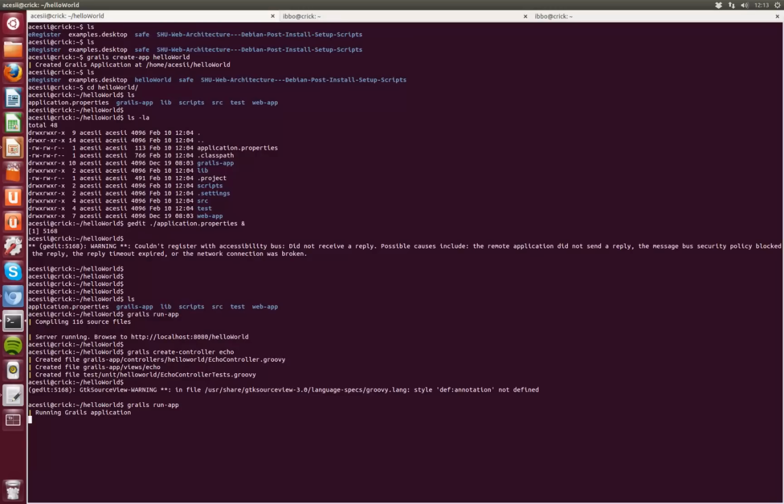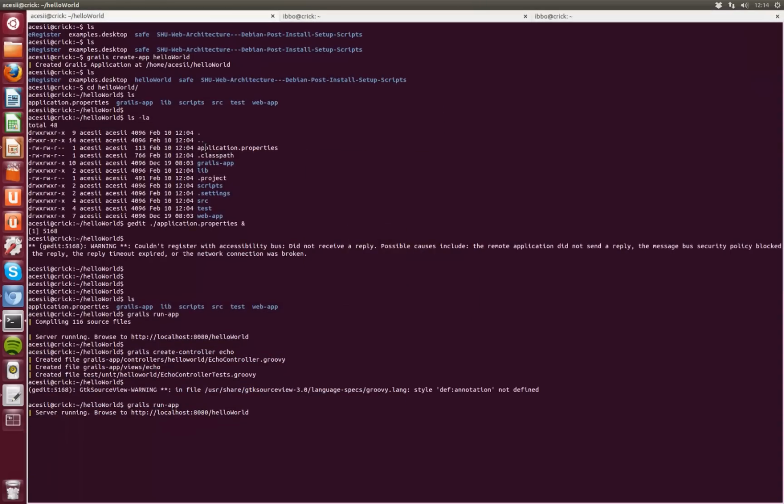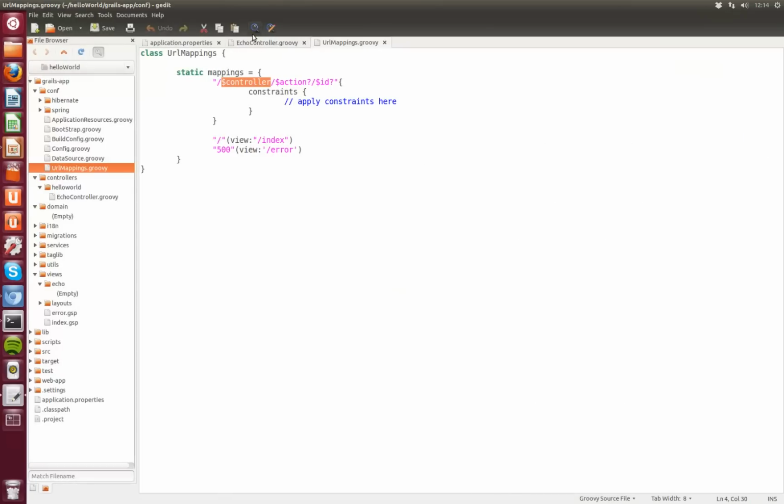If you have a version of Grails which is 2.1 onwards, which the latest web architecture's VMware image does, you can run create controller whilst the application's running, provided you don't need a new URL mapping. We'll come back to that. So I've started the application, and I know that I've got a controller called echo with a method called index.